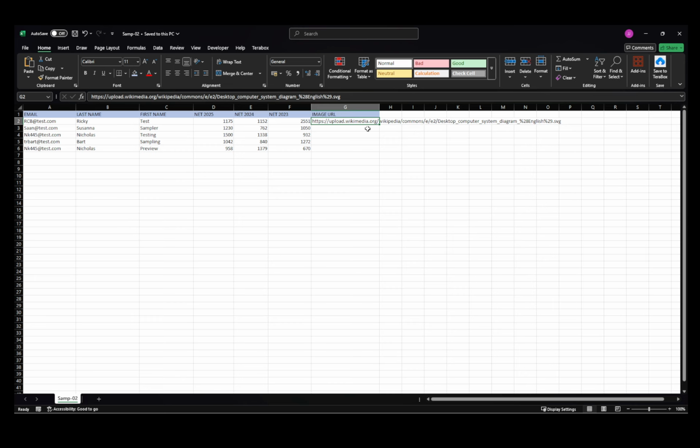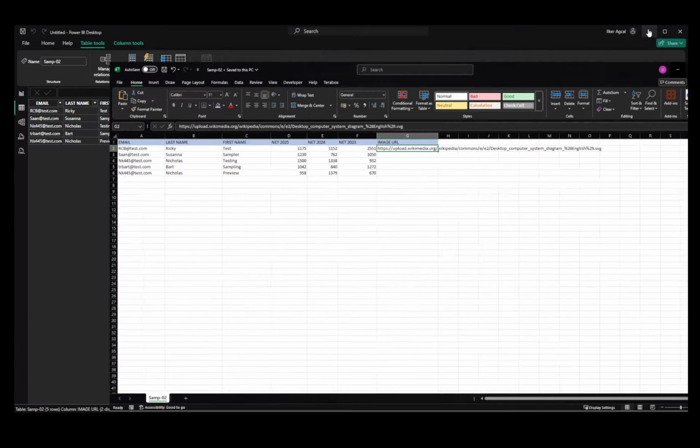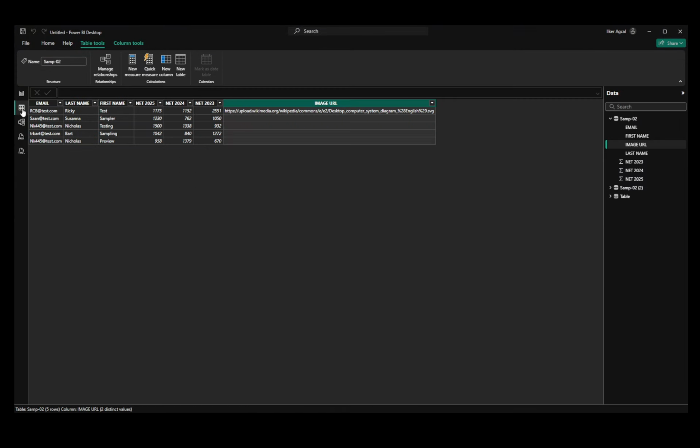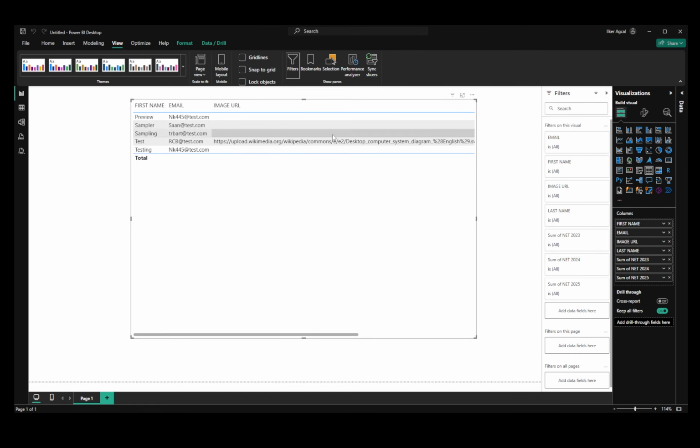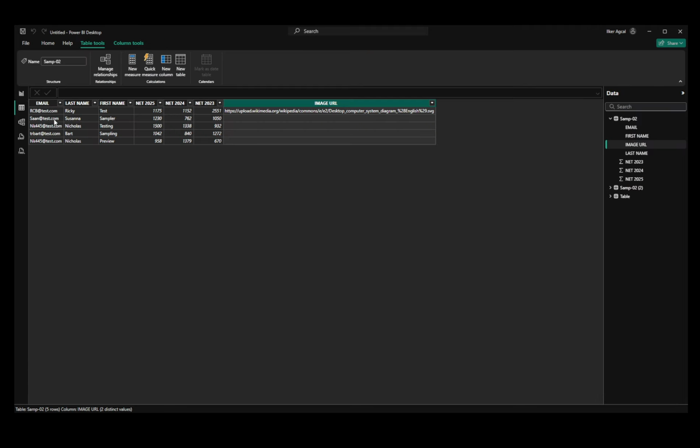in Power BI. Once you've got that set up in your data, the next step is to properly configure these image URLs within Power BI. Open Power BI Desktop and navigate to the Data view. Here, locate and select the column that houses your image URLs. Next, head over to the ribbon at the top of the screen and click on Column Tools.